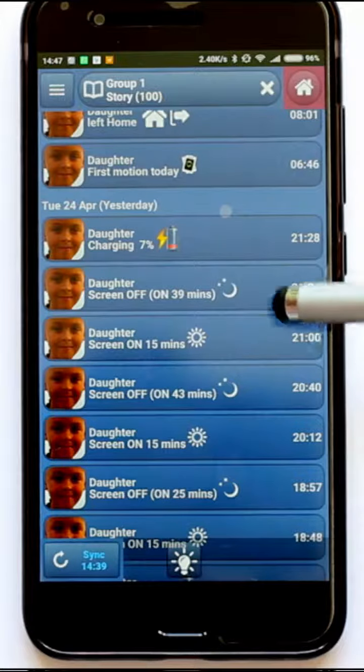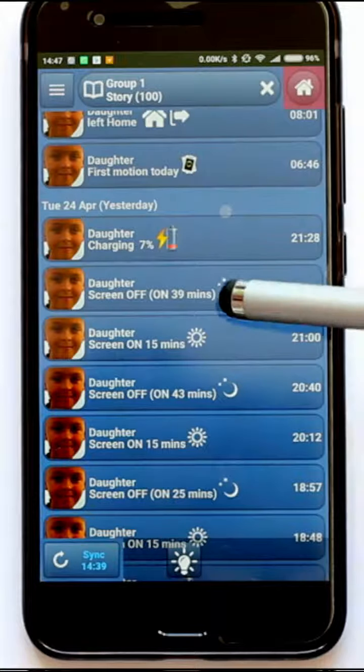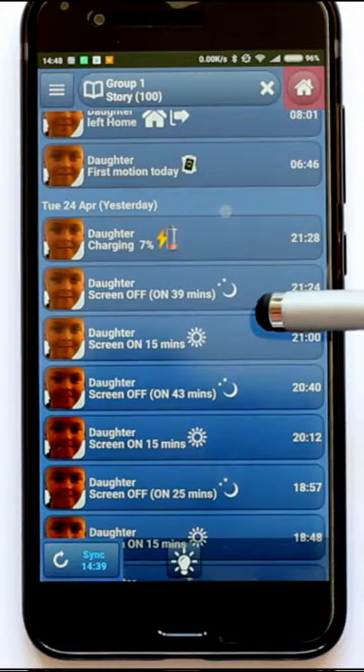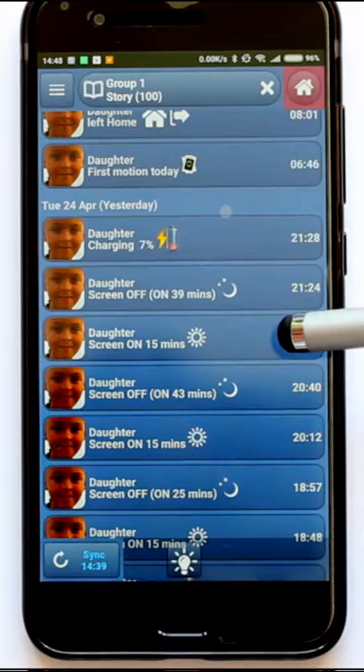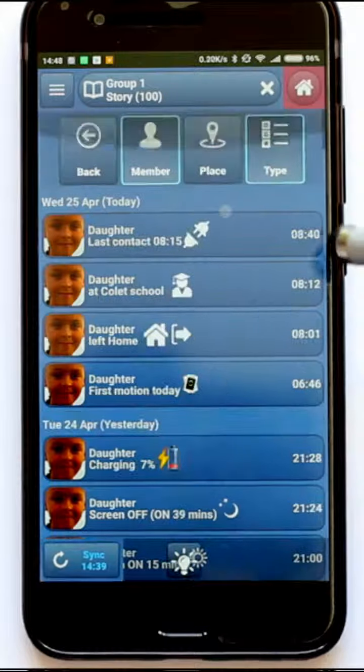You can see that her phone was on. She was using her phone for 39 minutes. There's another sensor in the app which tells you how long a person's phone screen is on. It gives you a little notification after 15 consecutive minutes. It's a nice way to keep an eye that your children aren't becoming too addicted to their phones.